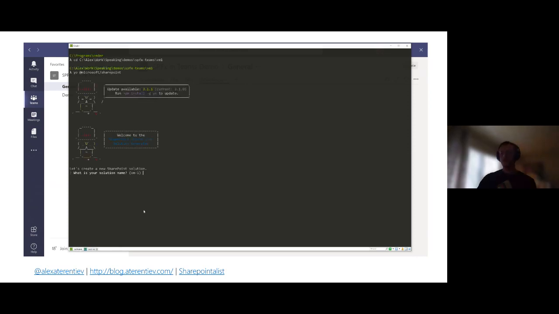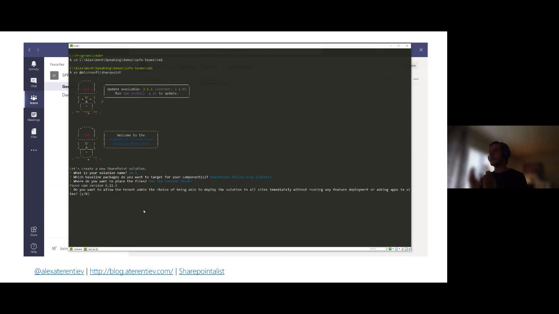So the first question is solution name, which can be by default. You're selecting SharePoint Online only because you want to have the latest version of SharePoint Framework with Teams available in there. I can use the current folder for my solution. Next one is important. That's why I wanted to show you the scaffolding.